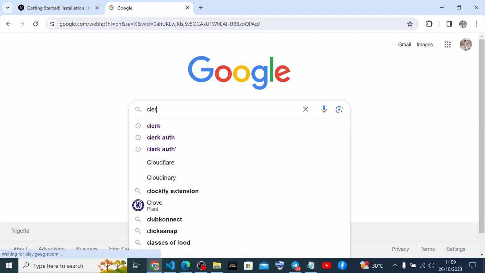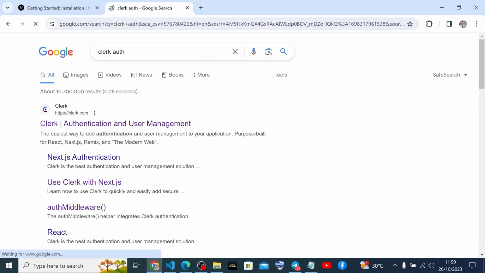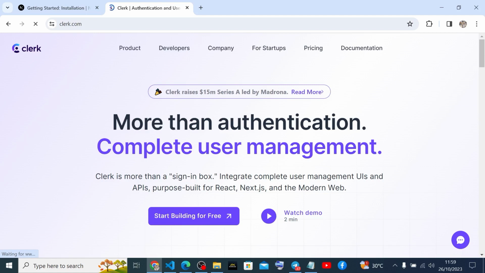So right now I'm going to be going to Clerk. So what is Clerk? Clerk Authentication. Clerk is a technology that allows you to use different providers to authenticate your application, which helps you to retain users for your application. More than authentication, complete user management. That is what Clerk is all about. Clerk is more than a sign-in box. You can integrate complete user management UIs and APIs, purpose built for React, Next.js, and the modern web.